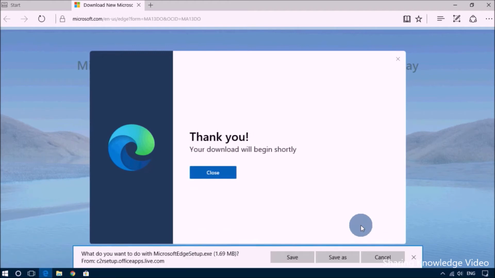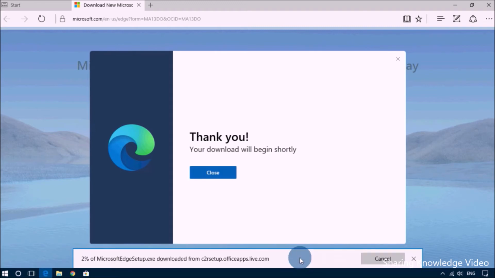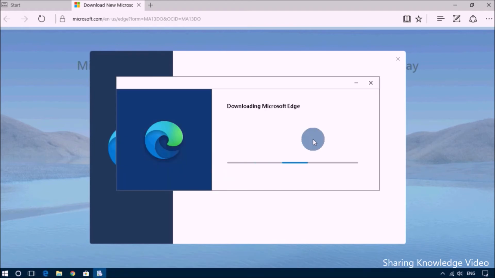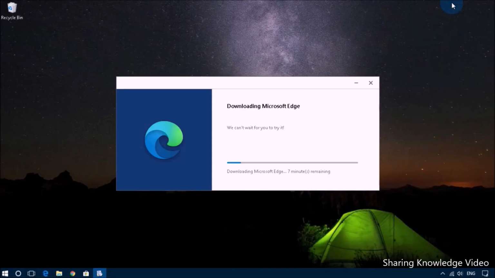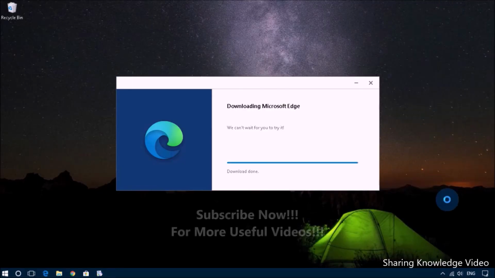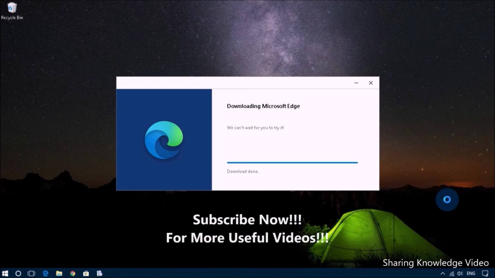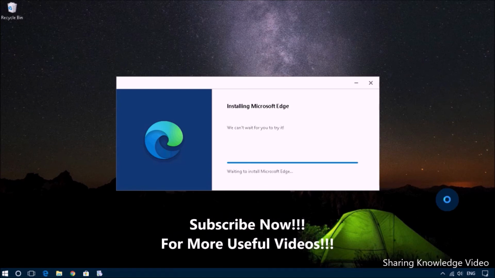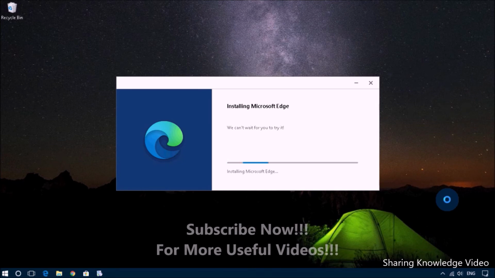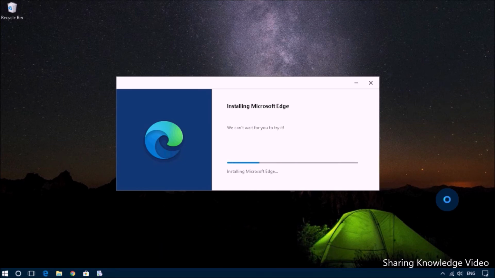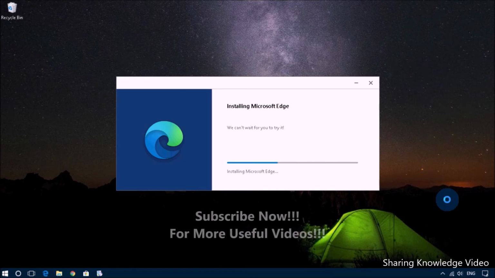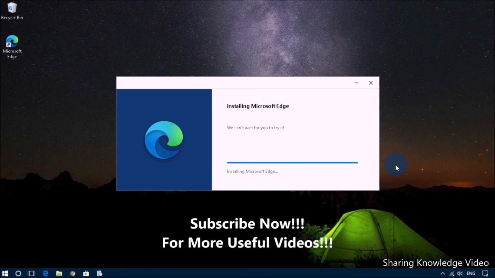Then you will see your download will start shortly. Then click on save. You will get the save option. Click on save and then click on run. Now you can see the download process. Once the download completes, Microsoft Edge automatically starts the installation process. Once the install completes, Microsoft Edge will automatically start up.